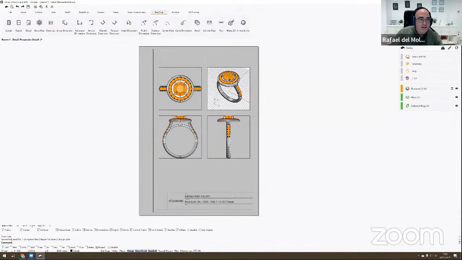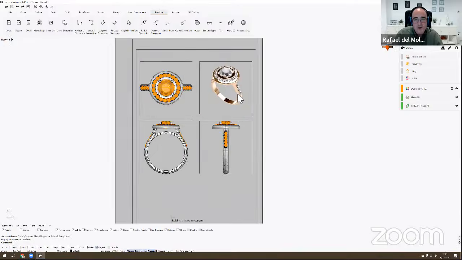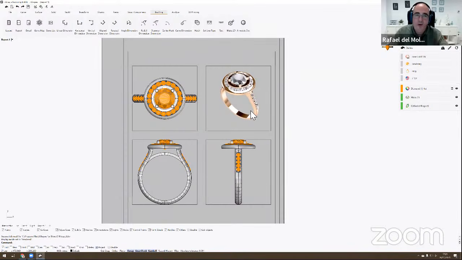The idea is, let me change, because I prefer to use rendered for the perspective. Okay, and here you can do what you want. You have all the Rhino tools to do what you want.